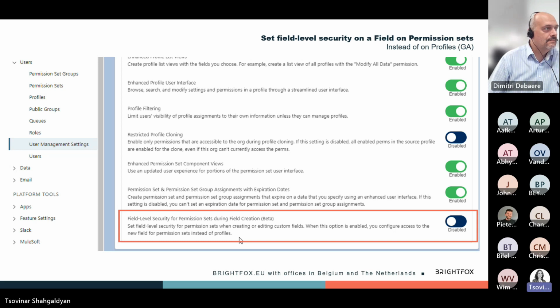So how do we get here? From setup, in the quick find box, enter user management settings and select user management settings. You can enable field level security for permission sets during field creation.